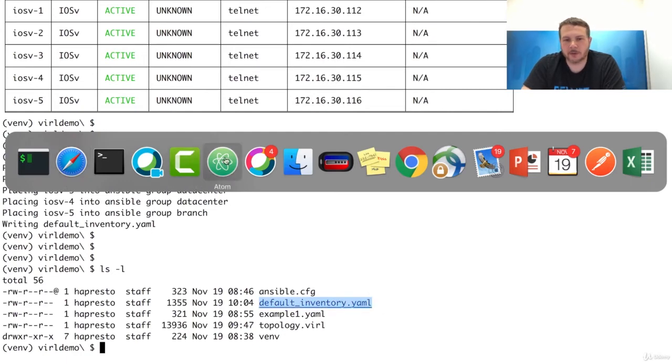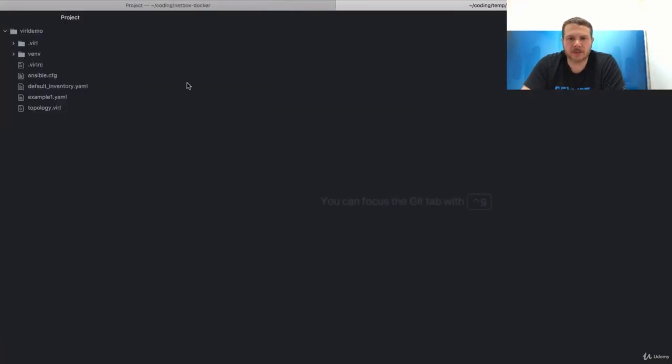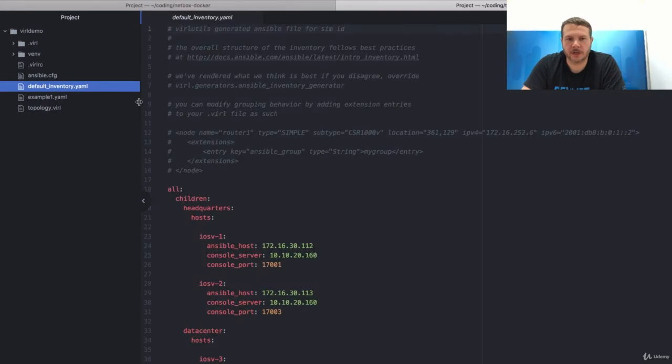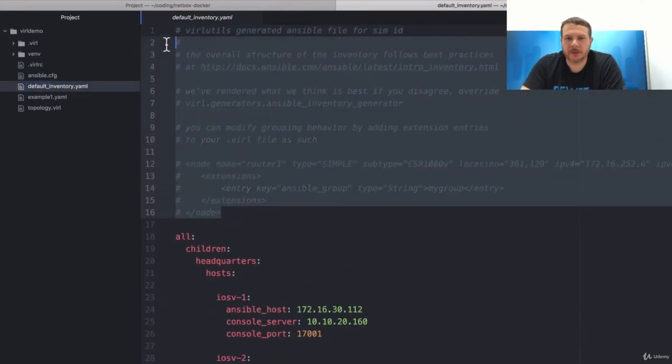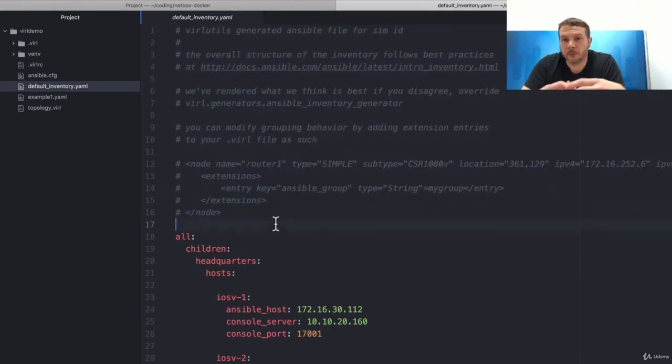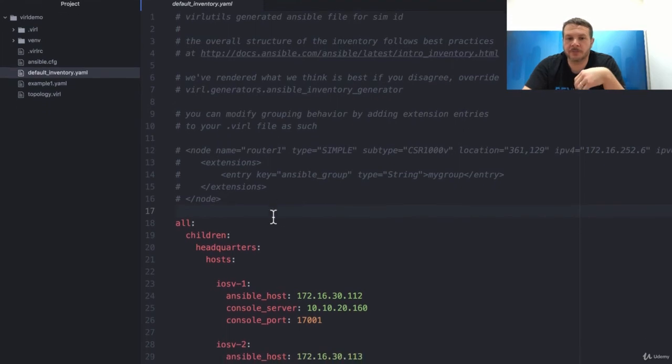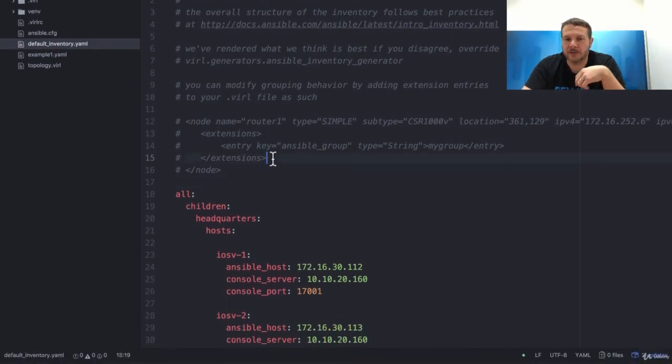So let's go look at that file real quick just so you can see what's in there. I just switched over here to Atom, which is a code editor. Let me make this a bit bigger. This bit at the top is some information that's helpful for folks that might be using this. The way VIRL utils works is it creates an inventory file and gives you the option, as the topology creator, whoever created the topology file that drove your VIRL simulation, to add some references in there.